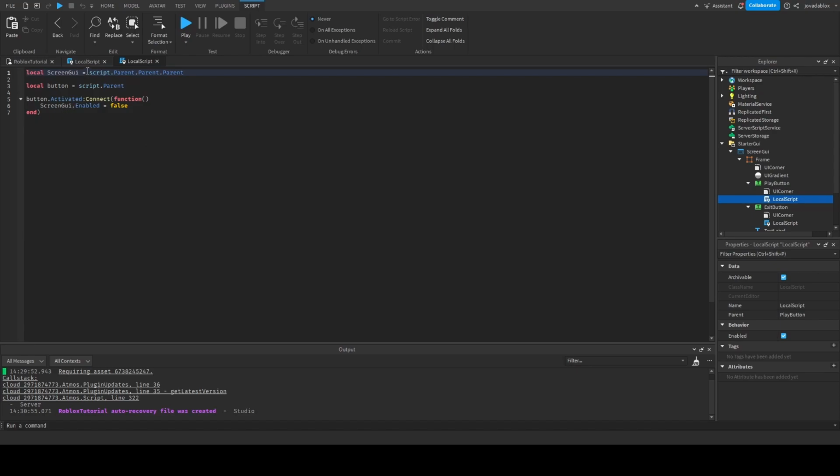Remember how I told you that there's another way to reference the ScreenGui without saying script.parent.parent.parent. Well, yeah, let's do that now. So what we're going to do is change this part right here. Or actually, let's change the whole thing.